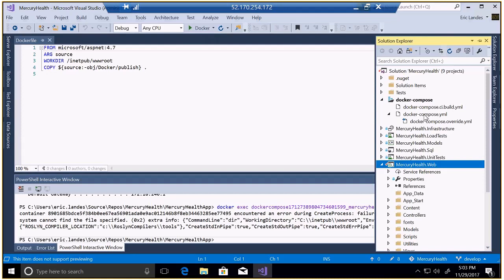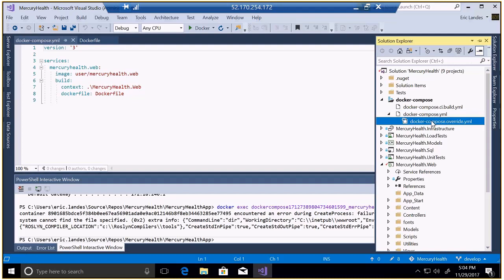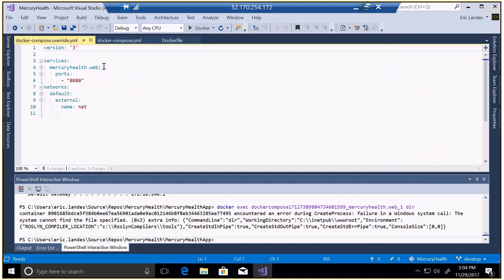Issues like it's taking too long for the Hyper-V or the VM to respond, and Docker is waiting too long, so I get timeouts. One way I got around that, I'm not sure if this is the actual reason, is if you look here in the Docker compose override, I just changed the ports from 80 to 8080. Not sure if that's the actual reason why it worked, but once I did that, it seemed to work a lot better.